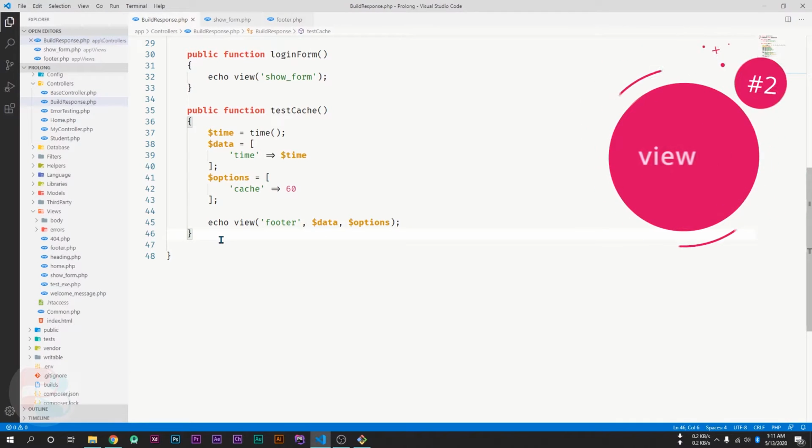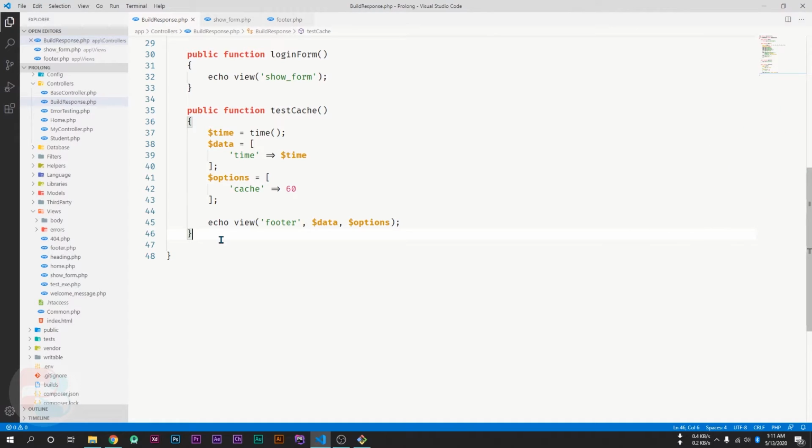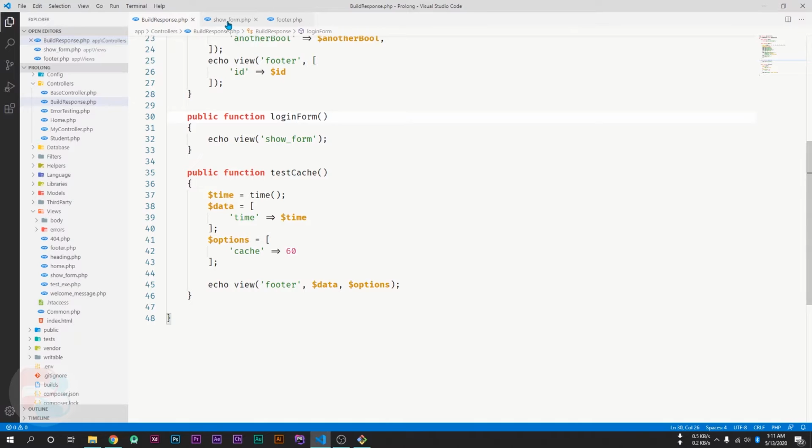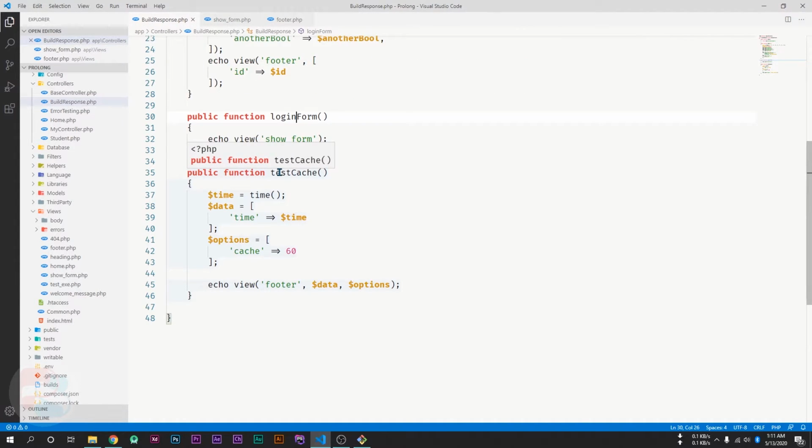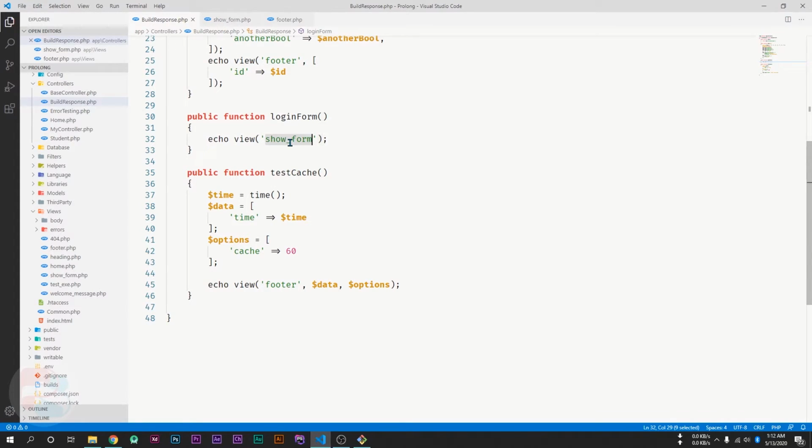Now let's work on the view cell in CodeIgniter 4. Basically, a view cell is used if we want to display a controller function directly inside our view. For example, if I want to show this form, if I open this form, this is our current form.